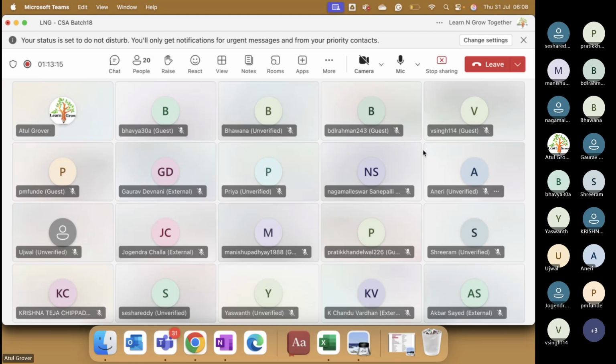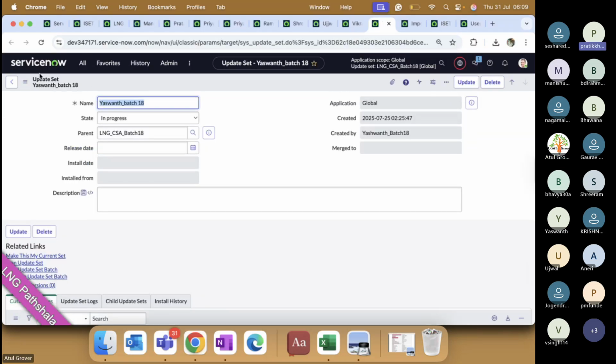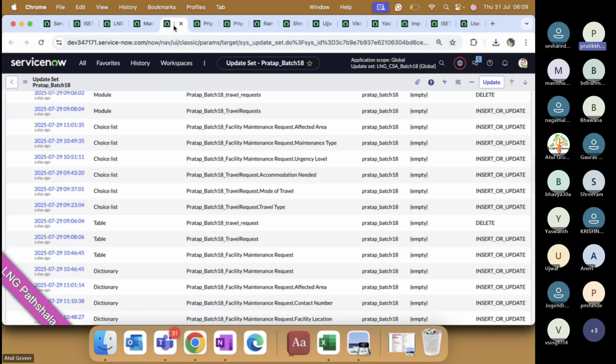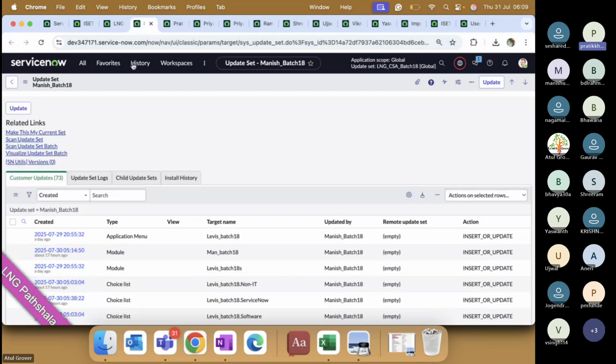Okay, Naga, I did not find even your update set. Sir, my update set is also missing. I am able to see your PDI, but my name was missing in my PDI? In your PDI, I am able to log in, and when I log in to your PDI, I see my name, but in the list it was missing.